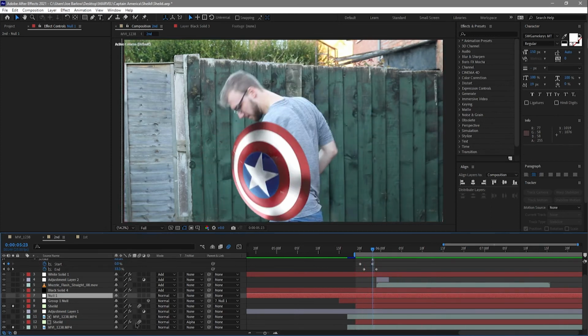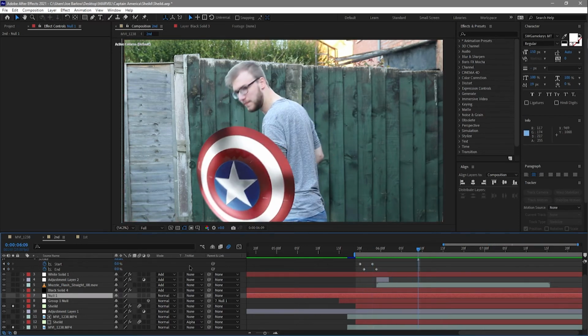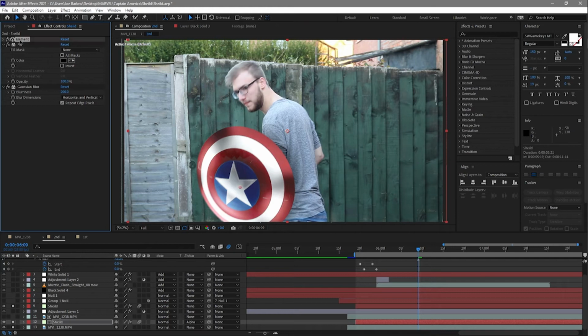Like the previous shot, I also added a shadow to this. This time the shadow needed to be on my body, and all I've done for that is duplicated the element 3D layer, added a fill, made it black, and then blurred it with Gaussian blur, pretty high value of 200.